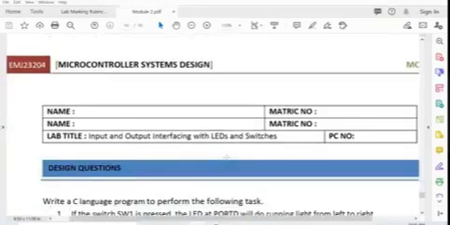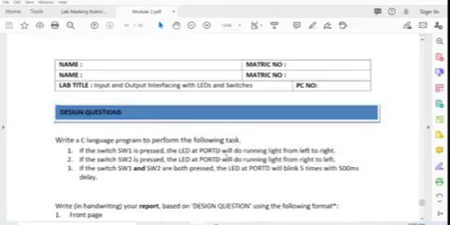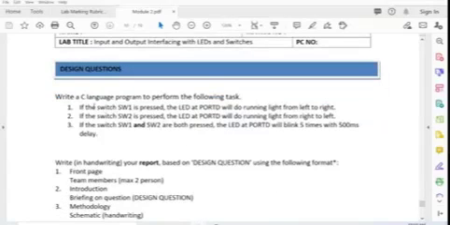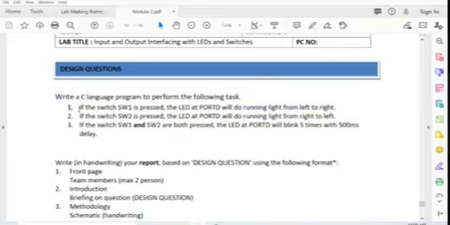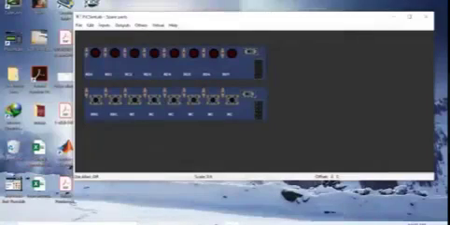For this part, you need to do the exercise and submit, and the submission must come together with a report. Basically, this is the design question. You have 3 questions. The first one: if the switch SW1 is pressed, the LED on port D will do running from left to right. Okay, so this one, check first.